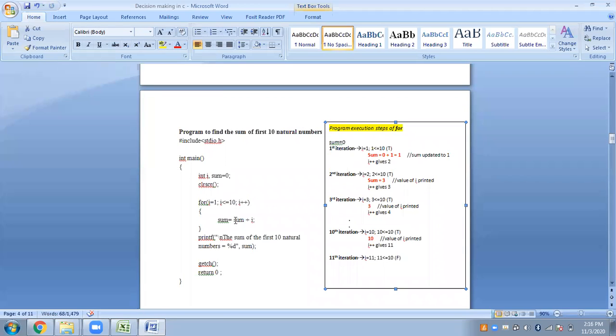Now, after the sum is updated to 1, we will go for incrementing. So the value of I will be incremented by 1. What was I? I was 1. So what will I be now? I will be 2 now. Again, you check for the condition. Now we are in the second round, the second iteration.